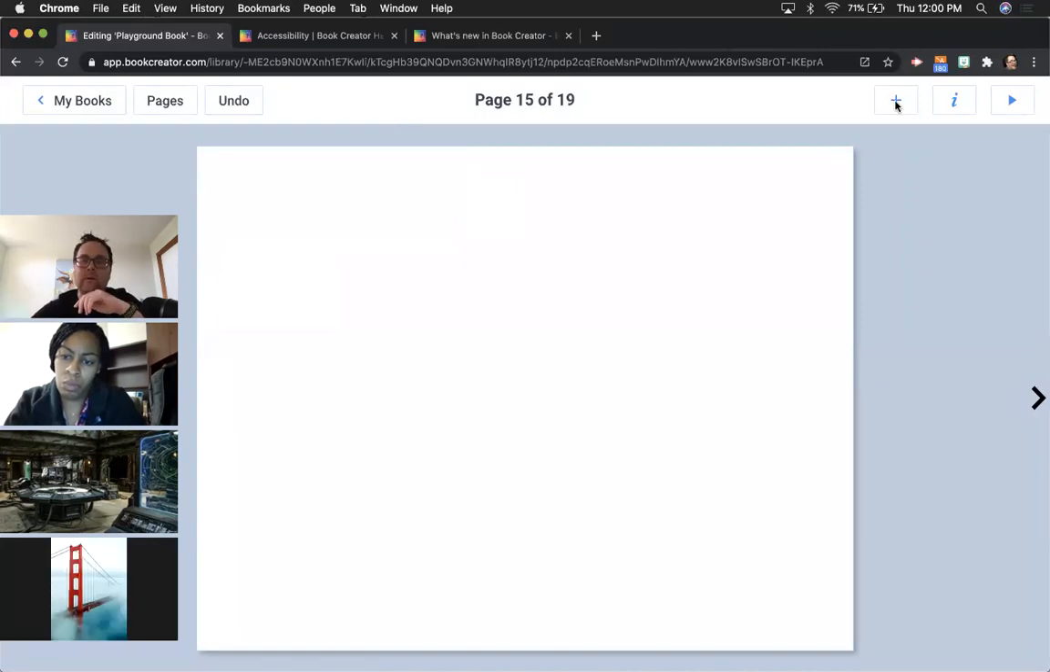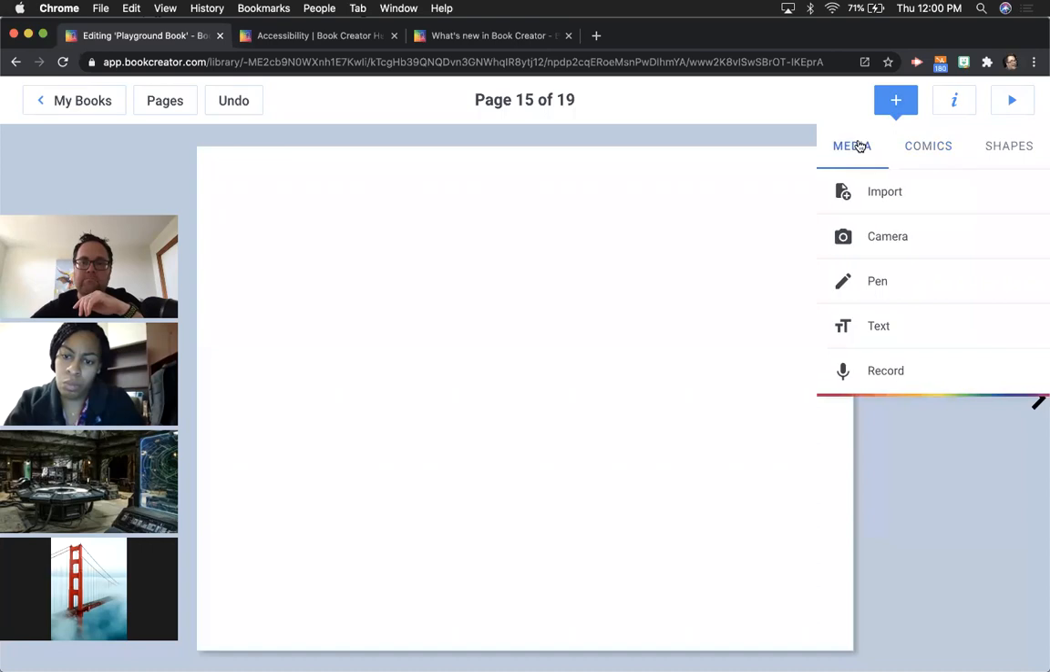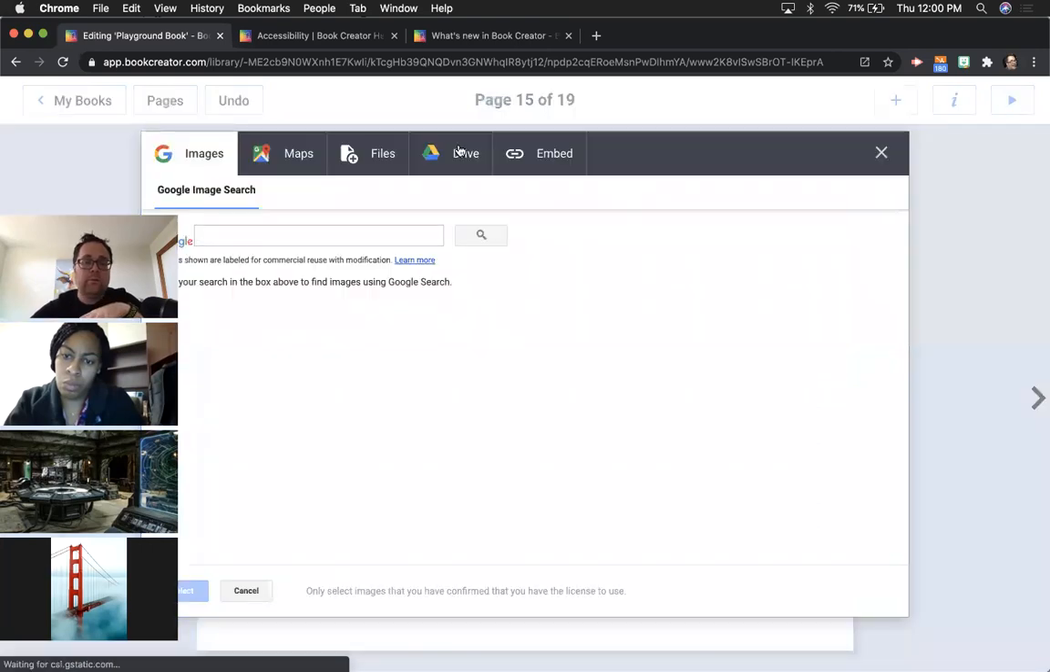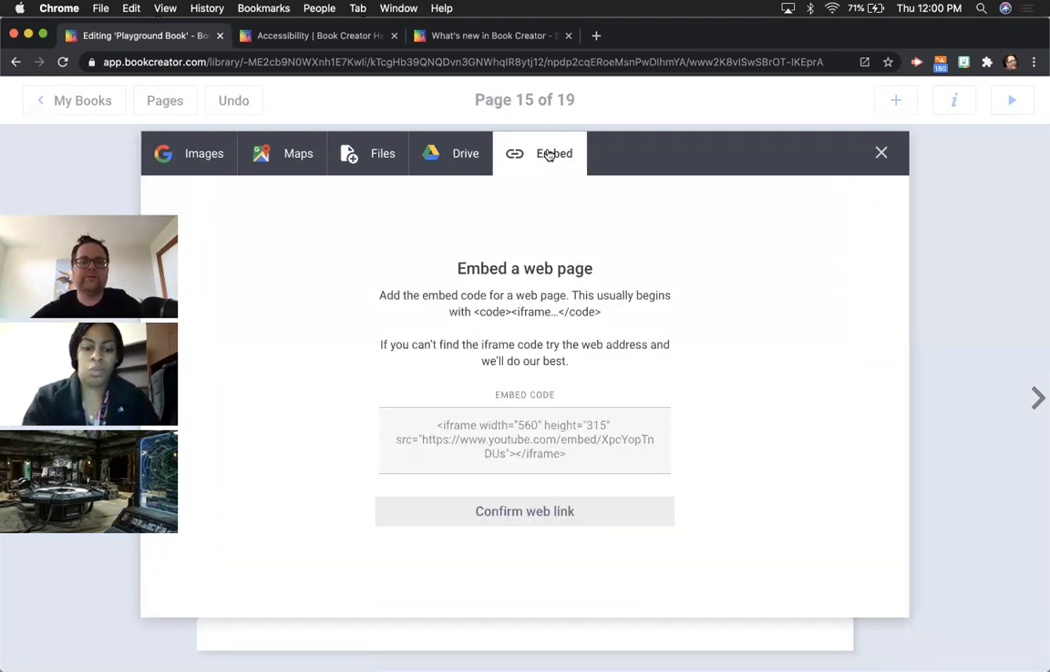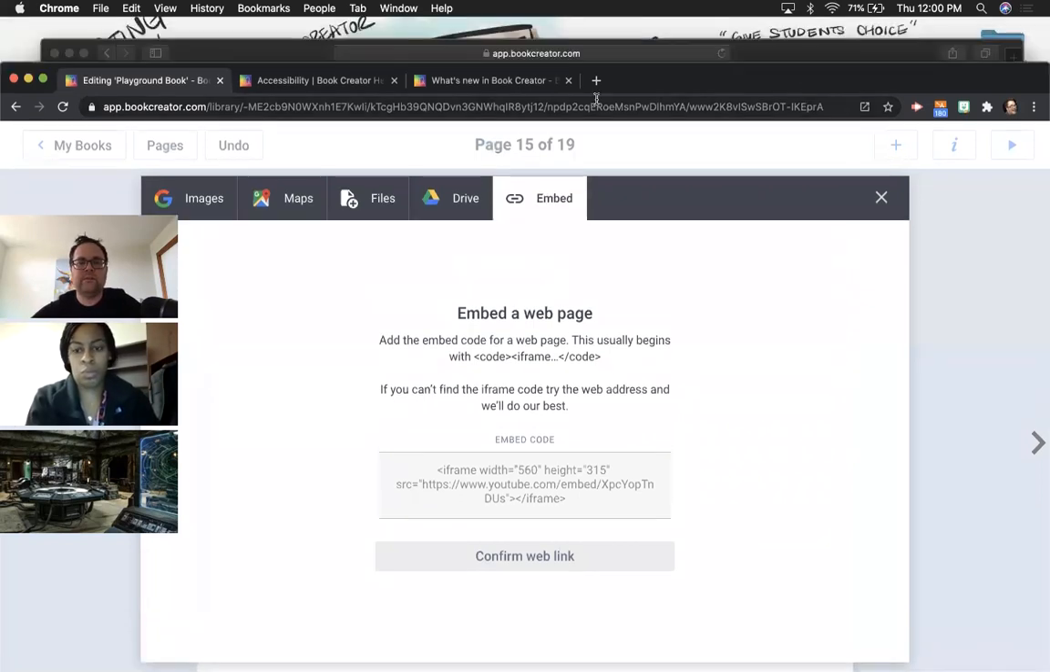All right. Next, plus button, media, still under import. We have a connection to Google Drive. So if you have files in Google Drive, you can bring those into your book as well. Photos, video, audio, Google Slides, documents, spreadsheets, forms, whatever you have in Google, you can bring into your book. And then the last one here in this category is the embed feature. And the embed feature is definitely one of my favorites in this category.